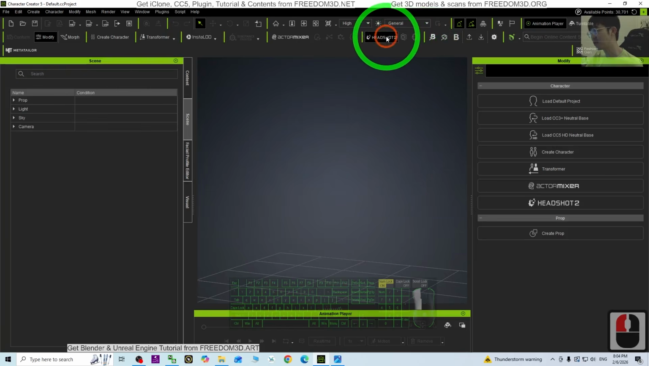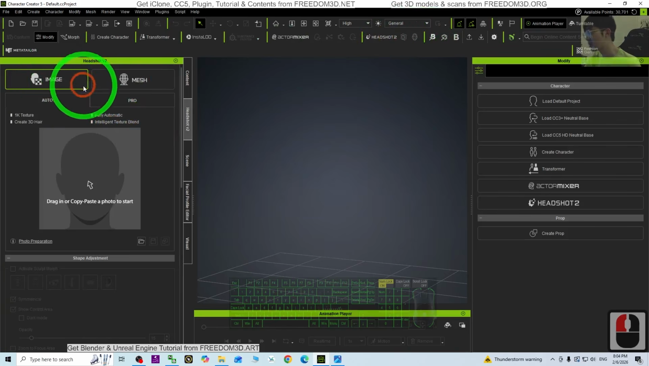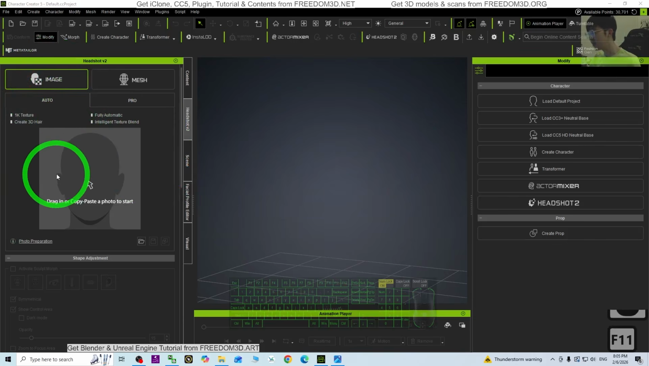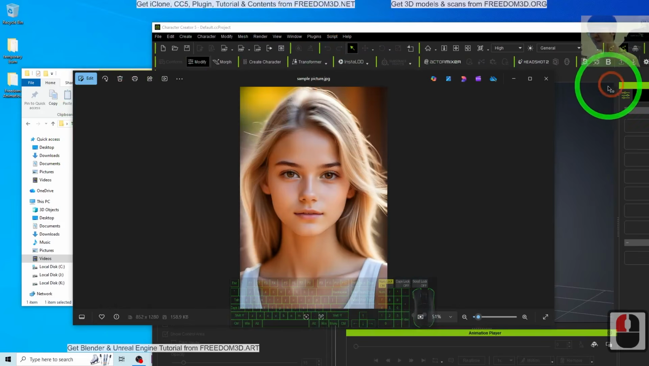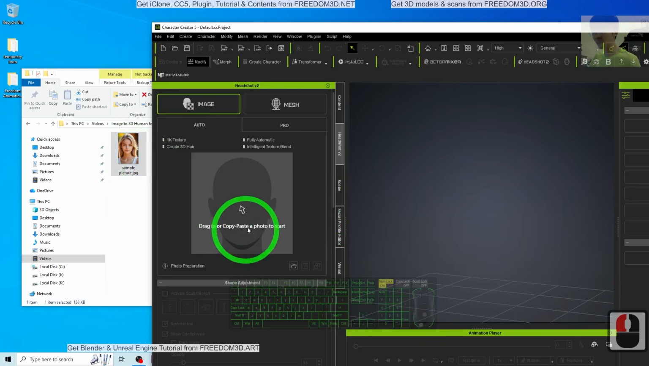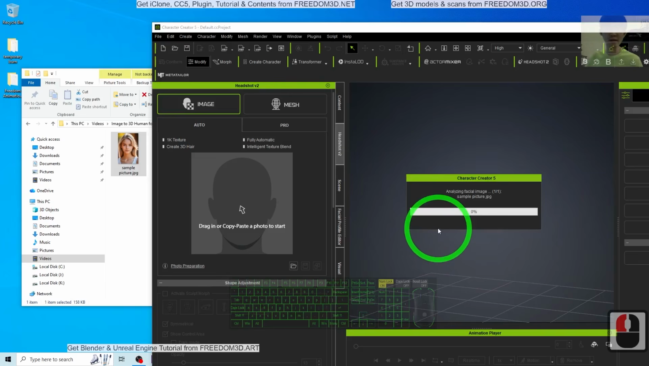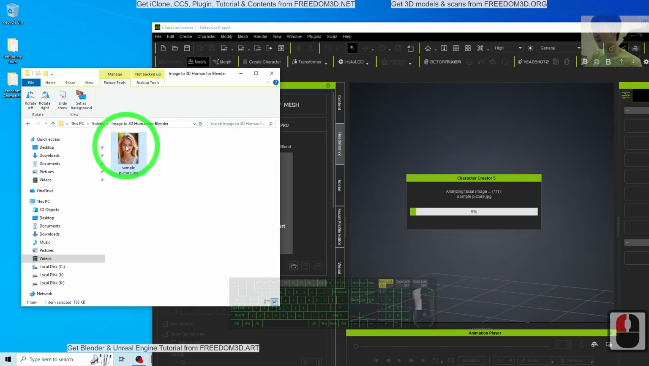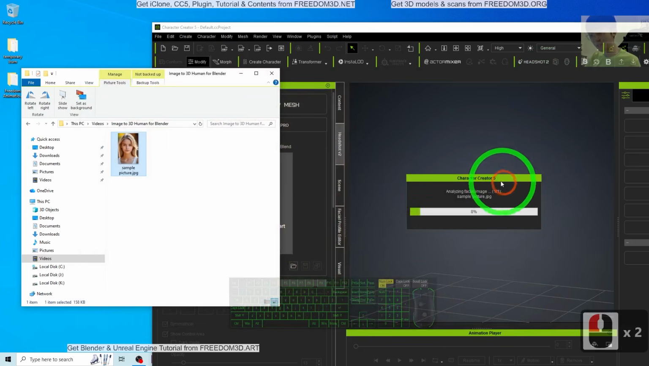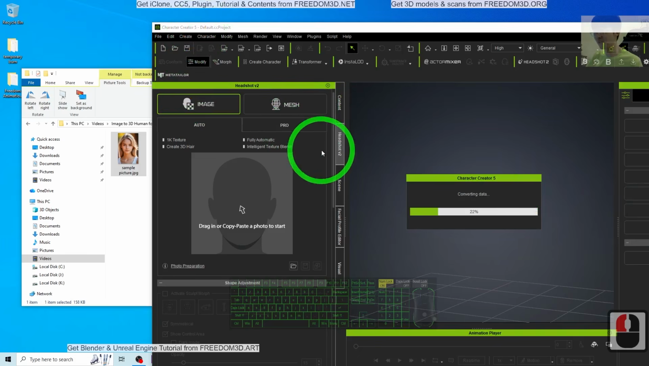Once you click the Headshot 2 plugin, you need to go to the image, and here choose auto. Next, drag and drop the picture into here. Choose female, clean soft, and generate. Now the AI is going to generate the whole 3D avatar based on just a picture. You just need to wait for a while until it finishes in the Character Creator 5 Headshot 2 plugin.